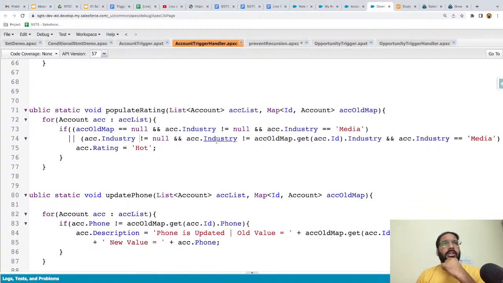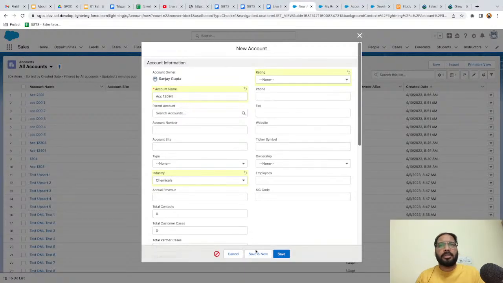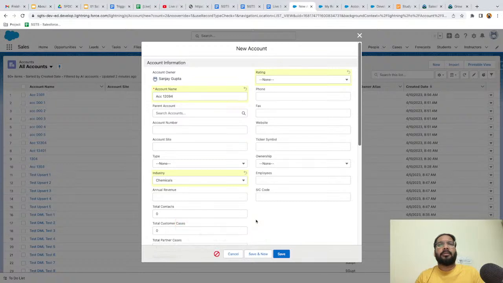Okay, so it is throwing some error. Let me comment it out, because I just need to check why it is breaking. So I commented this insert one because it is running right now, and here I'm just clicking on save. Okay, it is asking please populate amount on opportunity. So that validation is working.